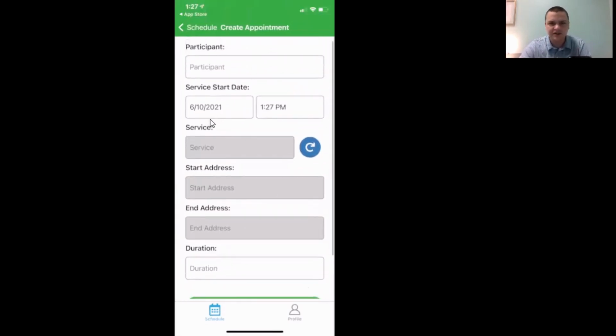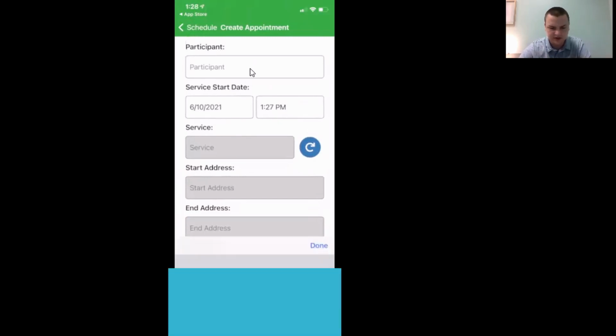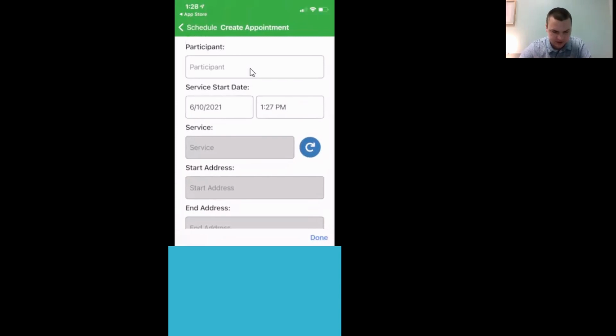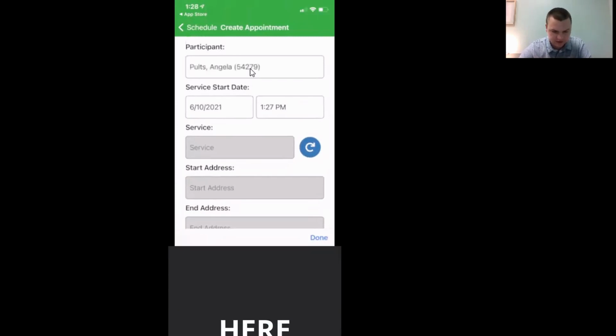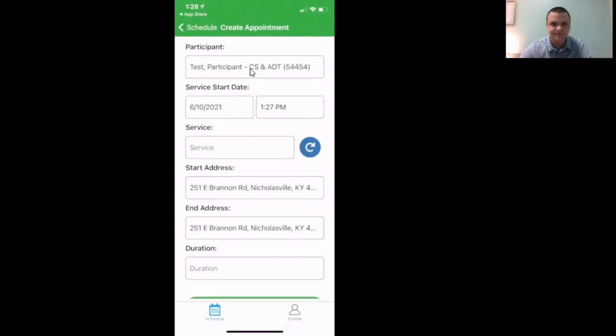You'll notice I've got my screen here. It's got participant, the service date, the time. So this is going to be the participant. I'm going to select my participant. So let me scroll through my participants here real quick and find my test participant there. You'll notice it's got the name of the participant. It'll have a number beside it. That's just for our tracking here.